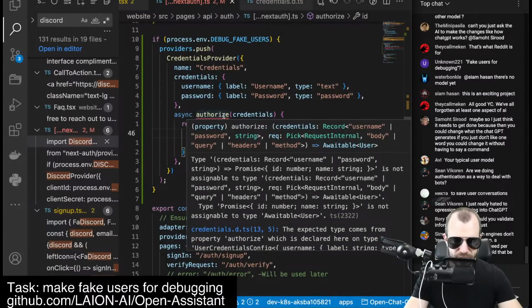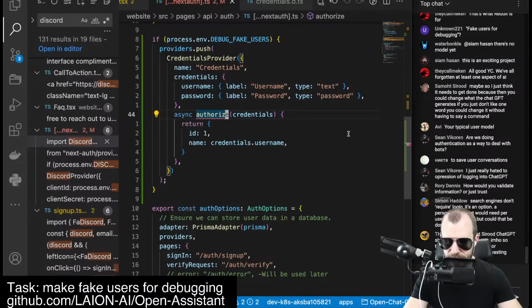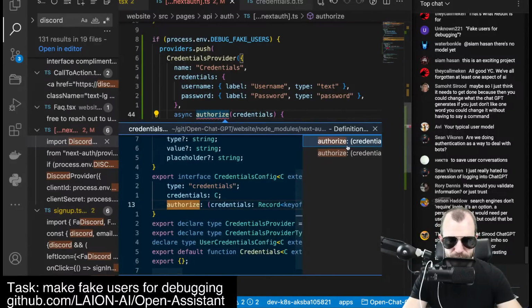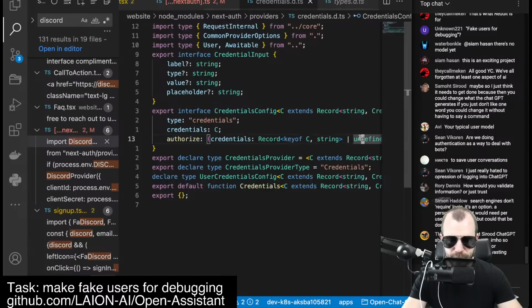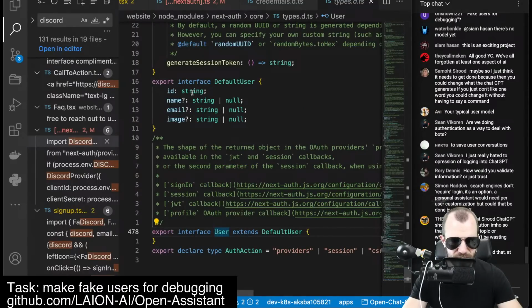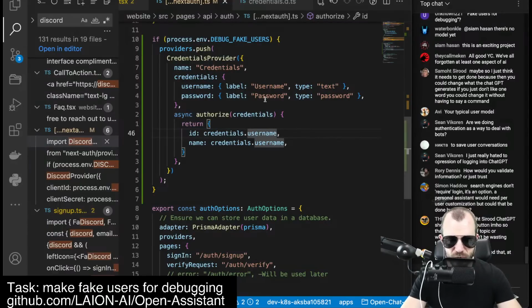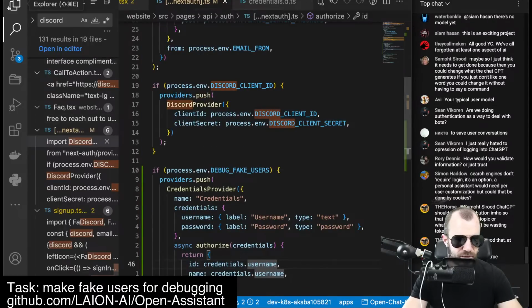No, not happy. The expected type. What's the problem? Do I need to return some promise or something? String. It's a string. ID is a string. Okay. ID. Like this. Now it's happy. Very good. Providers. Push the provider. Yes. All right. Does this already work?